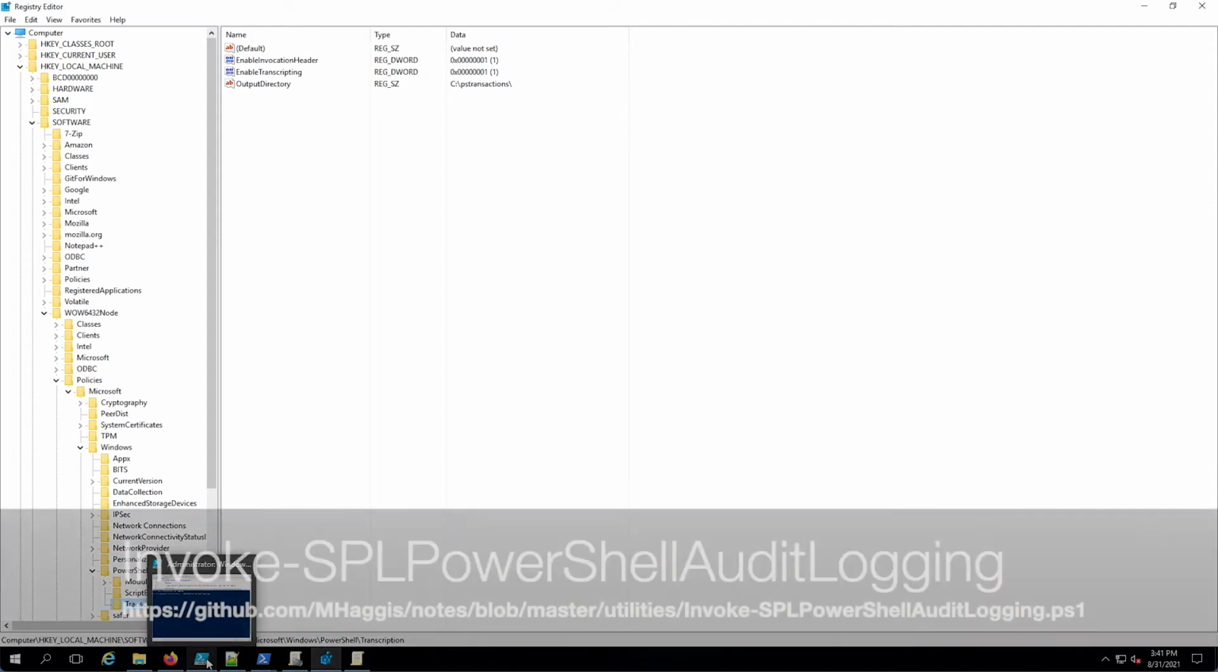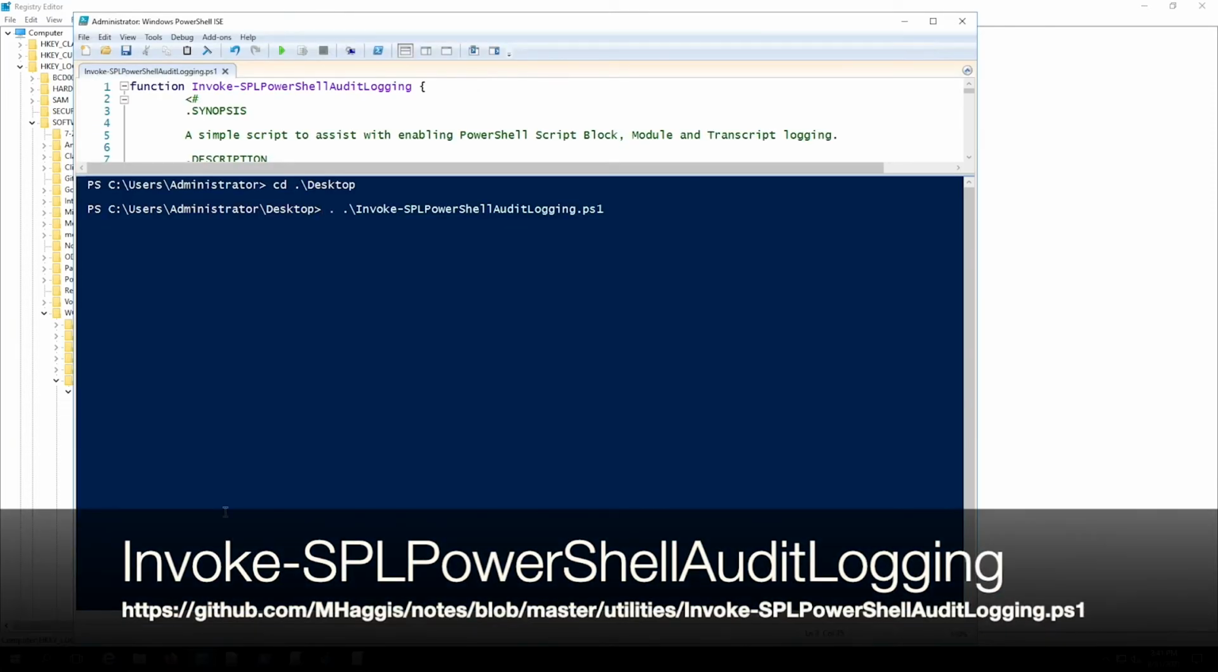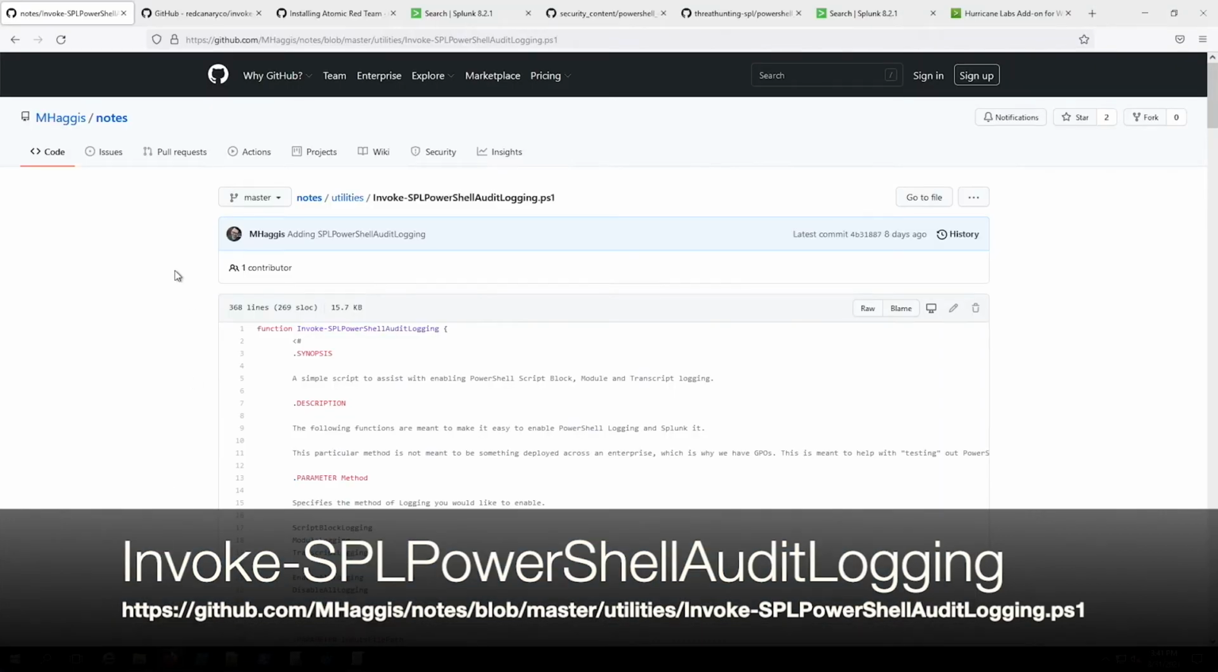And then our third method is a script that we've written and we're releasing. It's Invoke-SPLPowerShellAuditLogging.